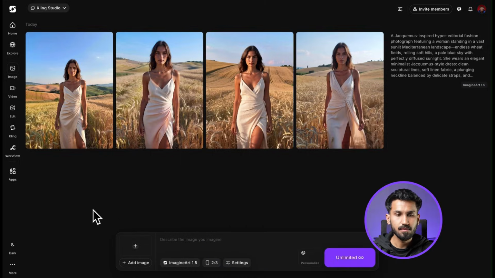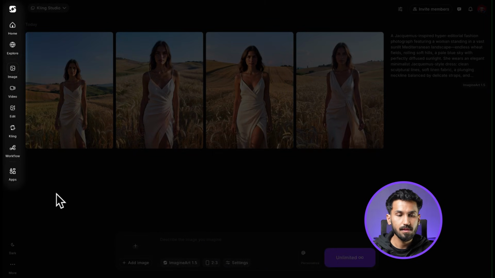Hi guys, in today's tutorial I'm going to show you how to use the Kling Studio inside ImagineArt. We're going to go through all 4 generation modes, which are image to video, reference to video, reference video, and edit video, so that you understand how each of those work and how you can use them in real projects. So let's get started.